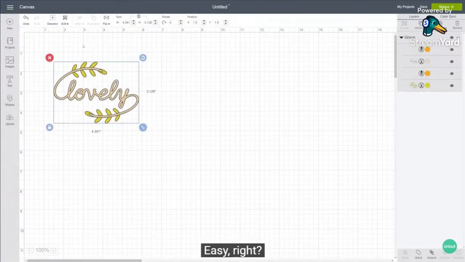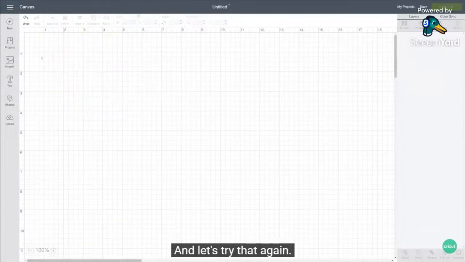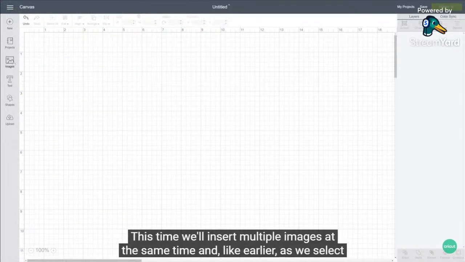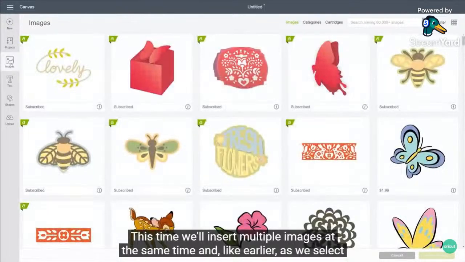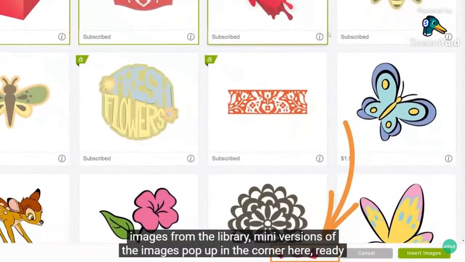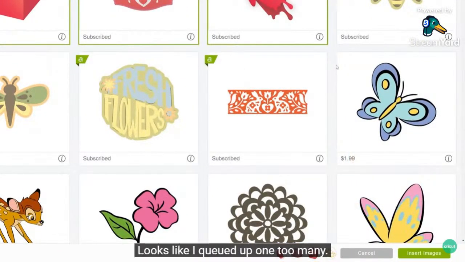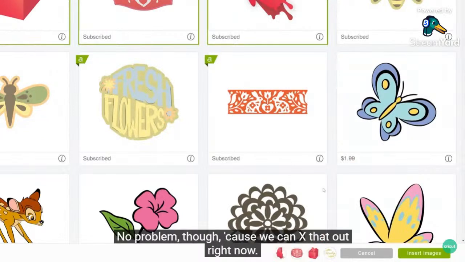Easy, right? Now let's clear the canvas. Just click the red X here, and let's try that again. This time, we'll insert multiple images at the same time. And like earlier, as we select images from the library, mini versions of the images pop up in the corner here, ready for the canvas. Oops, looks like I queued up one too many. Nope, because we can X that out right now.